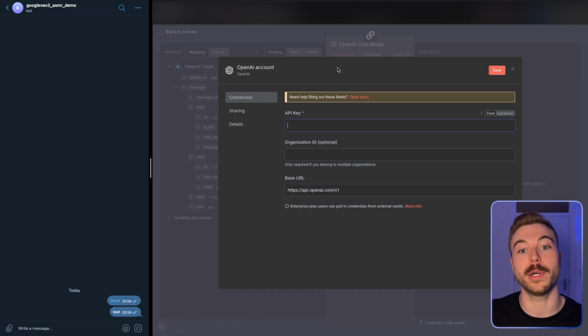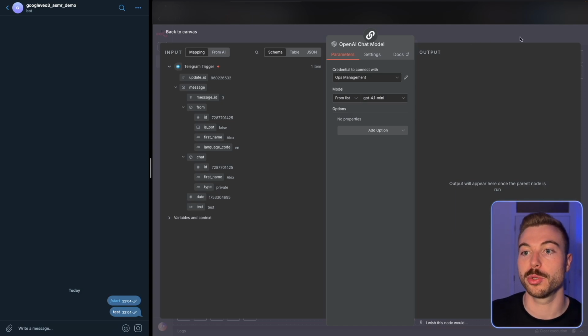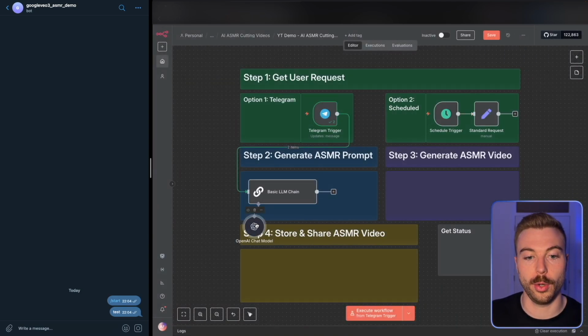You're only going to be billed on what you use, and it's going to be very cheap, because for platforms like ChatGPT 4.1, you're looking at around $10 per million tokens used. So we'll come out of here and do save. We're then going to pull this to the right hand side so it's out of the way.